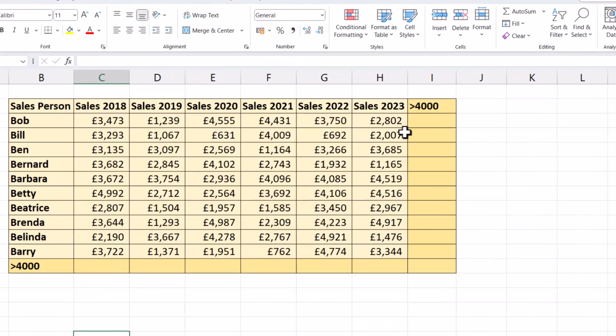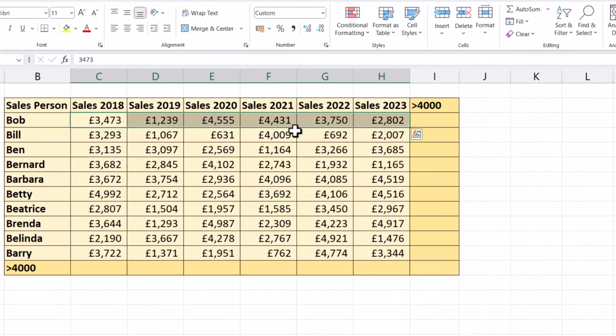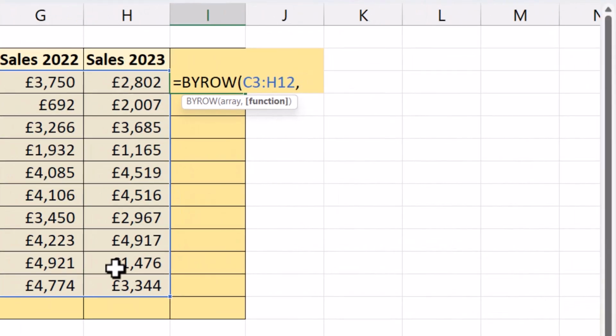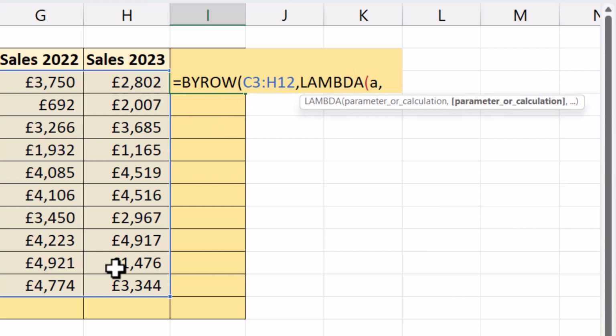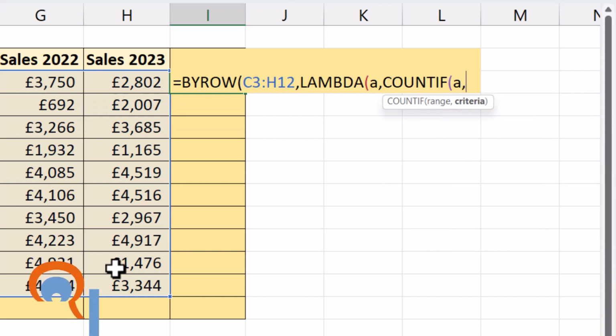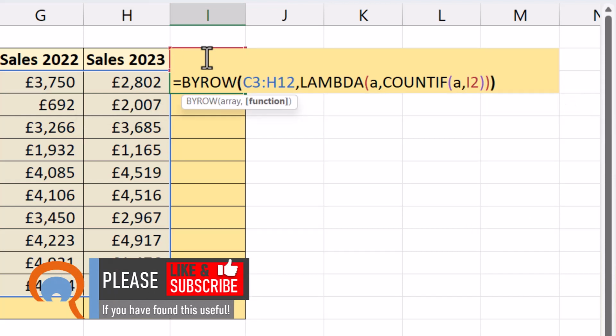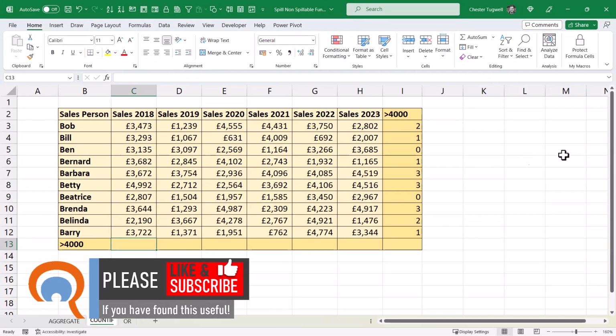Let's look at COUNTIF. I want to count the number of values in each of these rows that exceeds 4,000. So because I'm doing this for rows, I have to use byrow. My array is all these numbers, comma, lambda. Parameter, again, I'll call a, comma, COUNTIF. So for each row, my criteria is greater than 4,000. I have that criteria in I2. You can't see it at the moment, but it is there. Close the bracket for COUNTIF, for lambda, and for byrow. And it returns the results as a spilled array.